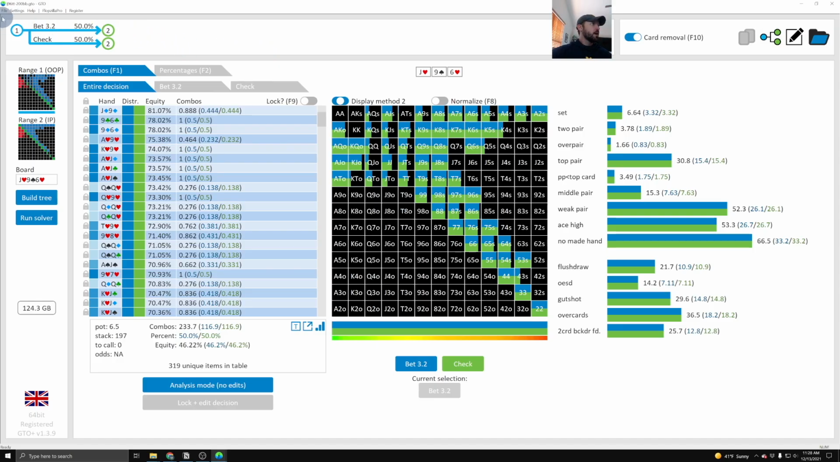The file menu is anything about saving or opening files. So we can create a new GTO Plus file, we can open a GTO Plus file, we can save this one or save it as something else. We can convert files to basic storage.